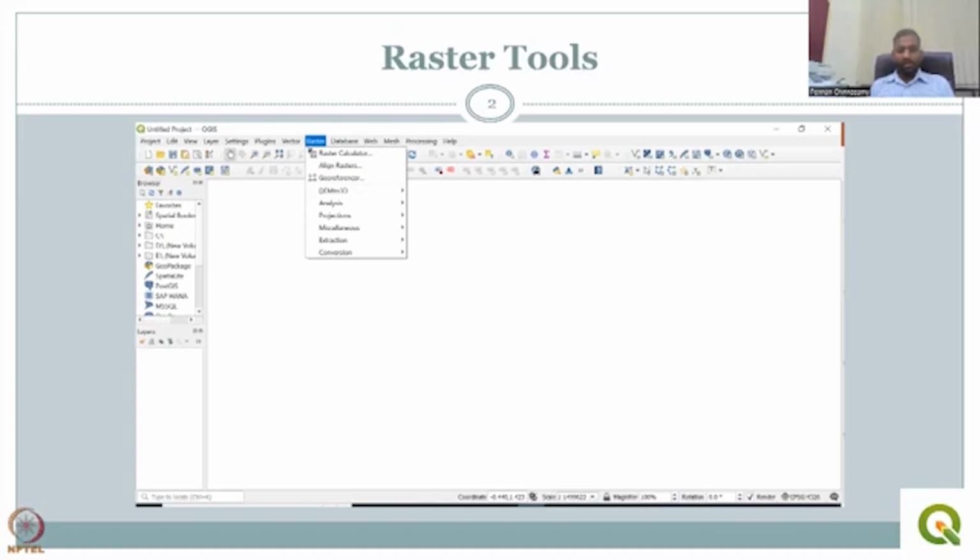So if you see here in the raster window, you do see that there are a lot of tools, and in the tools we have multiple analysis tools, projection tools, miscellaneous tools, but not all are high priority in rural development. We will only focus on certain tools that will be used in the following case studies. Let's look at some of the tools today.